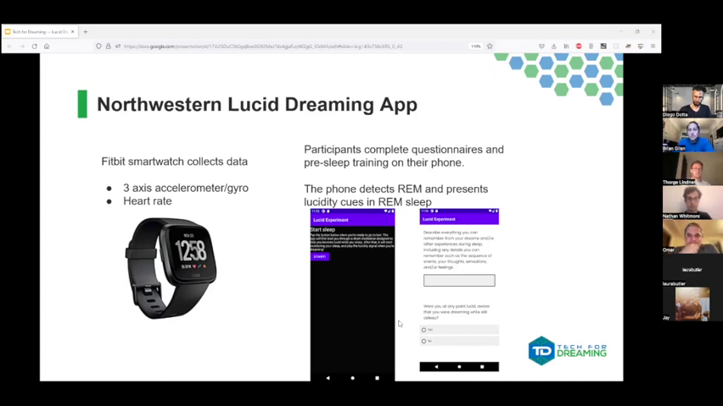Because it's a research app, we have them do a lot of questionnaires and surveys, so we can see different things about how it's working. But essentially, before each night, they do the training. Then they'll see this start sleep screen. They start it, it starts getting data from the Fitbit. And then when the system thinks they're in REM sleep, it'll start presenting those beeping noises. Then when they wake up, we just ask them some questions about their sleep that we can use to look at how well this worked.